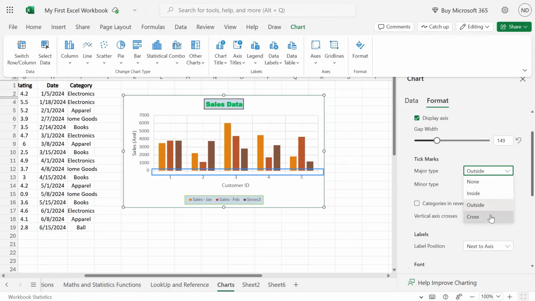So I wanted it at cross. I wanted inside, so it has gone inside. We do not have any major tick marks. If you want minor tick marks outside, you can see there are minor tick marks that have come out. There are small ticks that have come out, which you can see here. You can also have major tick marks. So you have major and minor tick marks both available right now on this line.